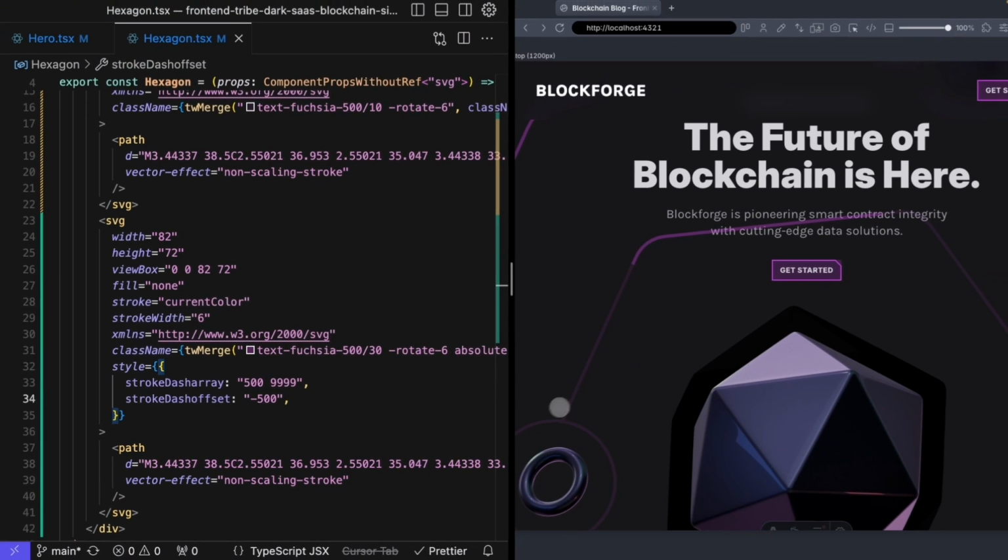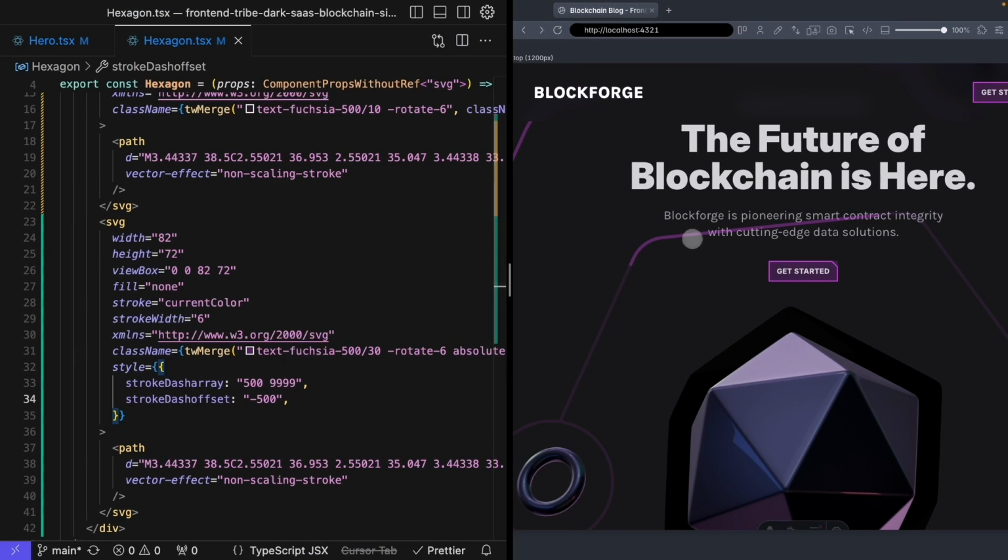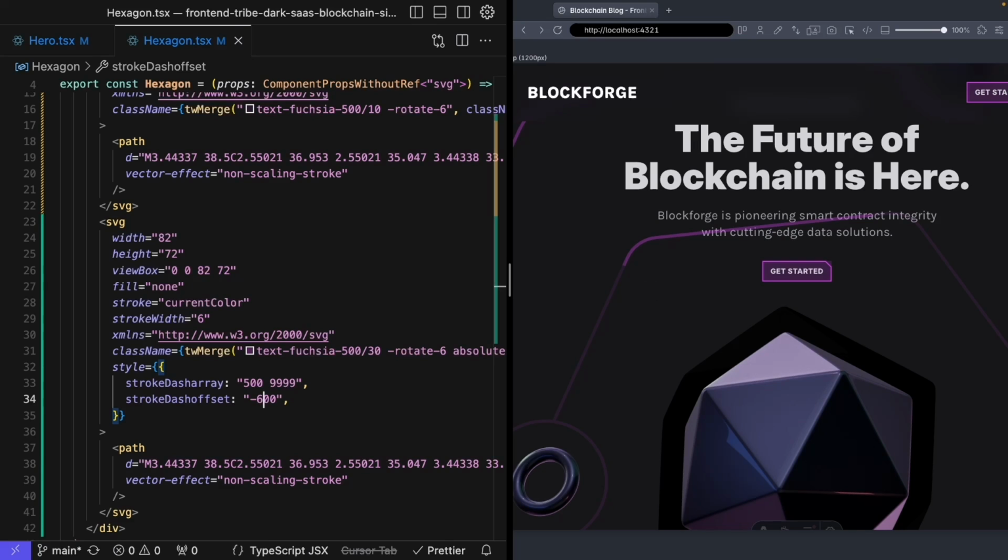And if you see I have a negative 500 here, you're actually seeing it up top. If I go down to 400, it starts coming back towards the start. 300, 200, you can see that it's starting to animate in that counterclockwise direction. But the higher I make my negative number, let's go back to 500, and let's go up to 600 and save it. You can see it's starting to animate around. 700.